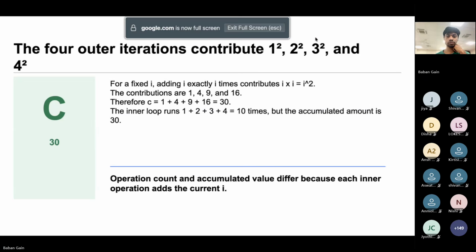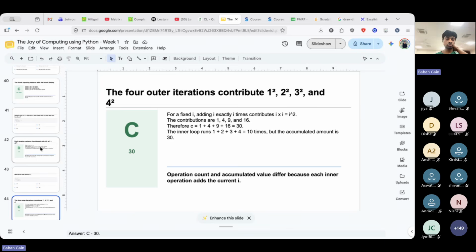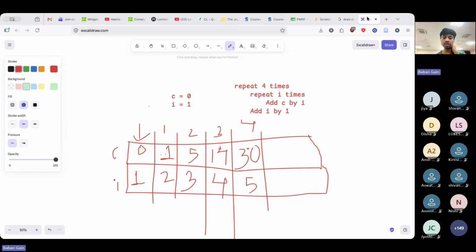Okay, let me go to the next question. Yeah, this is the final question. So if you have any doubt, I think you have some doubts in this question. Let me explain this again here. Basically, this is the algorithm. Initially we have C is equal to 0 and I is equal to 1. So this is what I have written in this table.